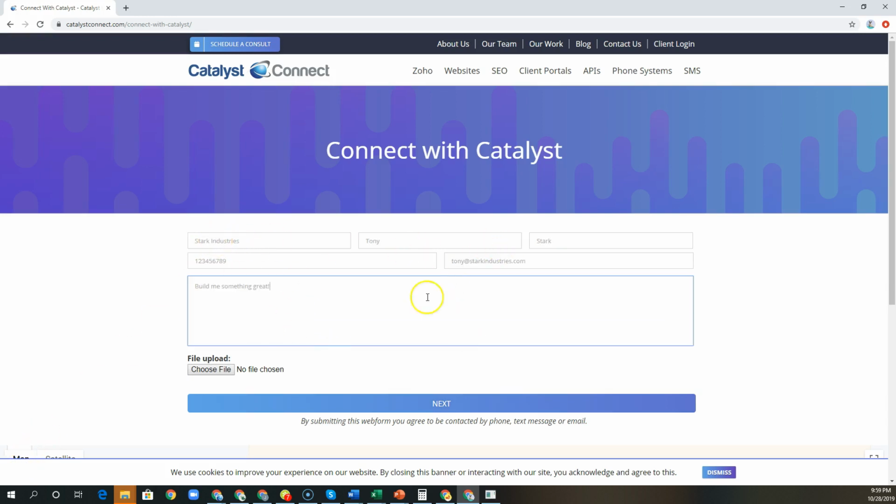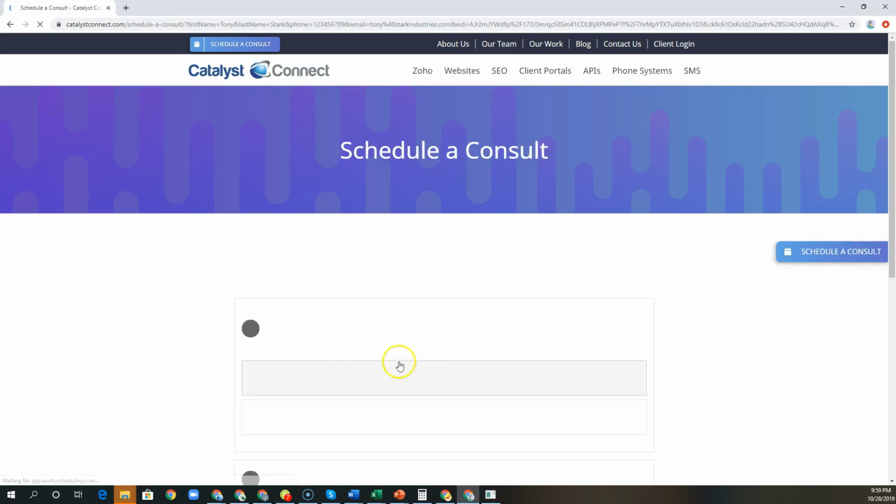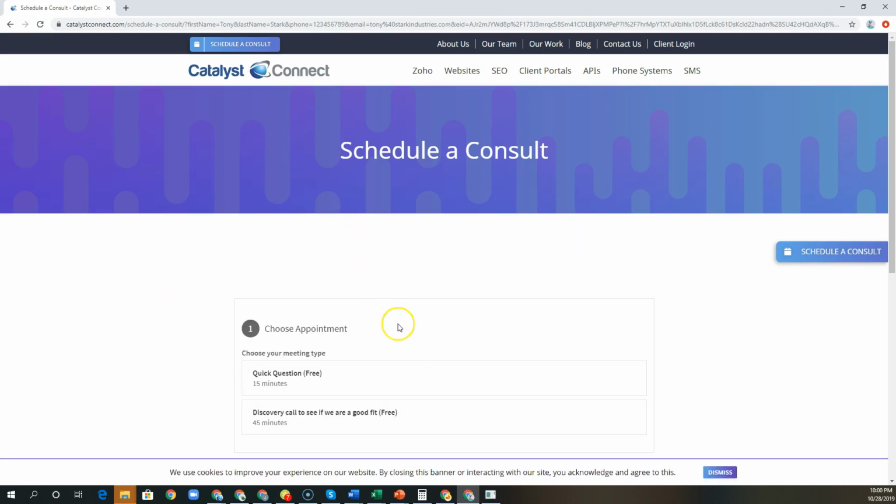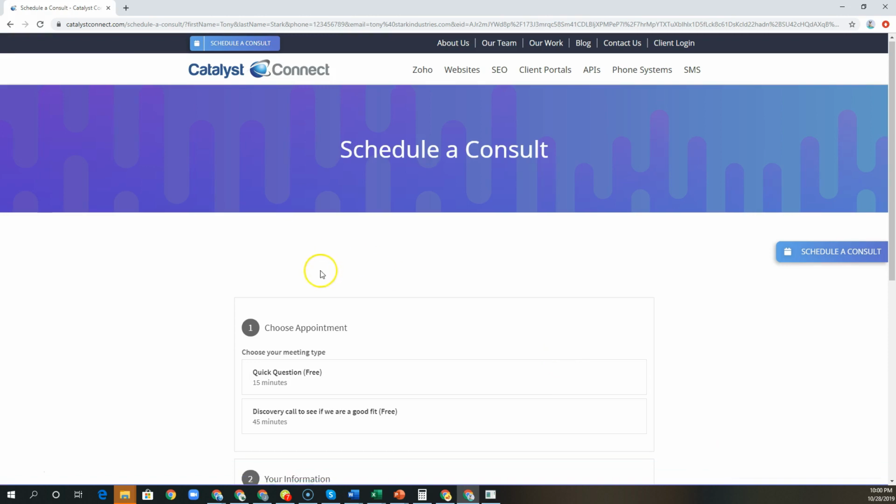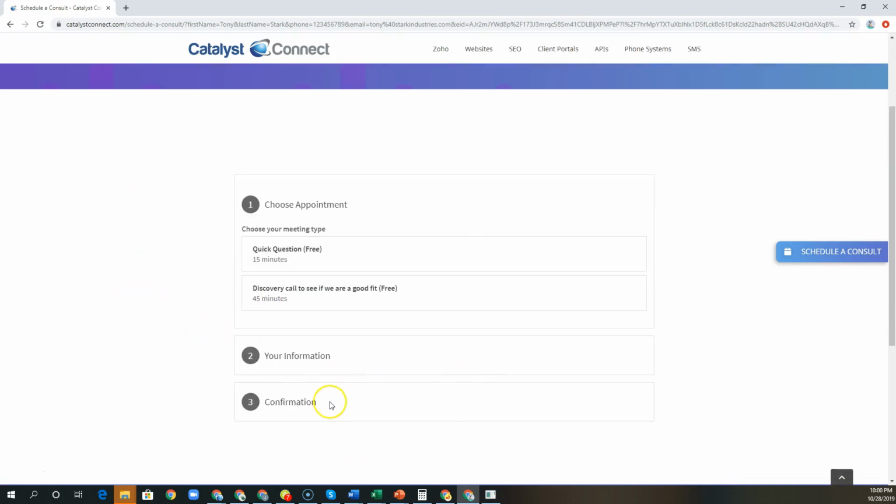Okay, so here we are. We filled out this contact form. I'm going to go ahead and click Next. Now, as we click Next, the form is actually being submitted through Gravity Forms, and it's creating the lead in Zoho CRM right now. And as you can see, the landing page is going to simply take them to the Acuity scheduling page that's now embedded on our website.